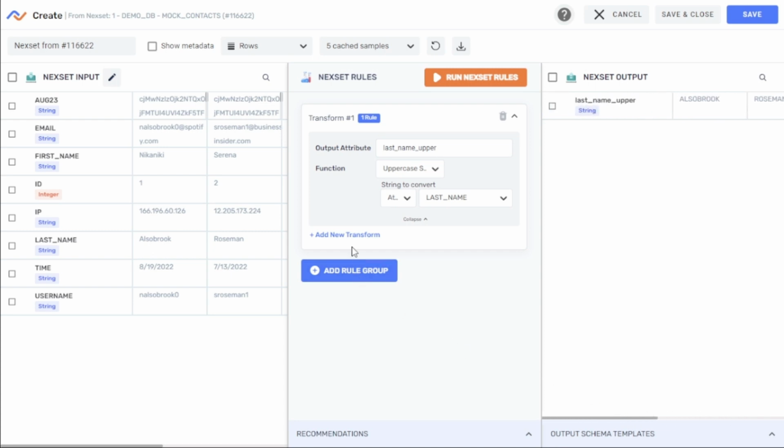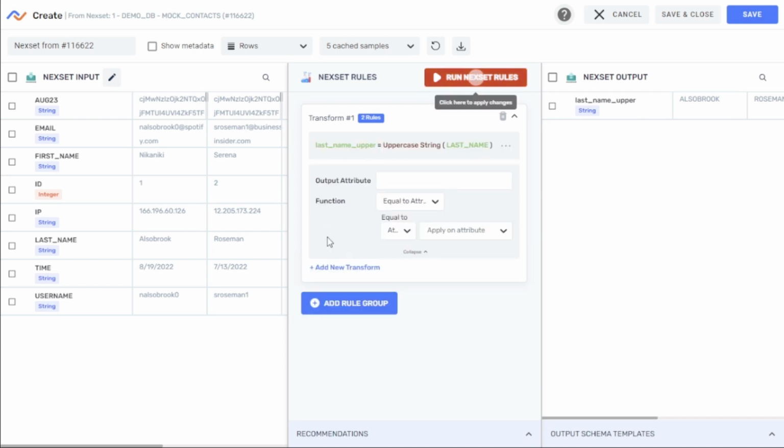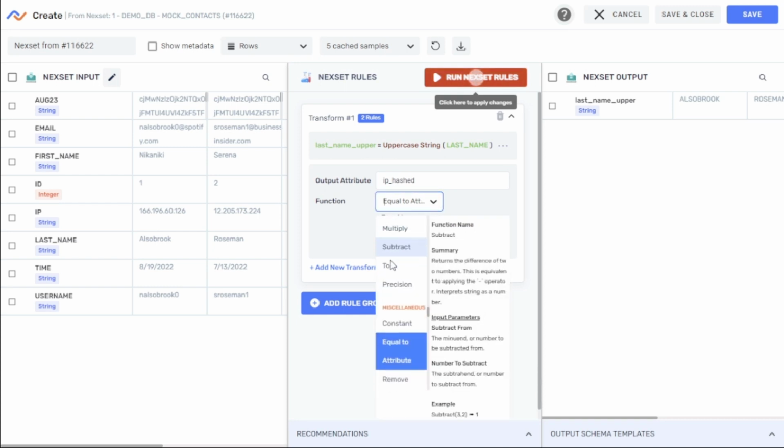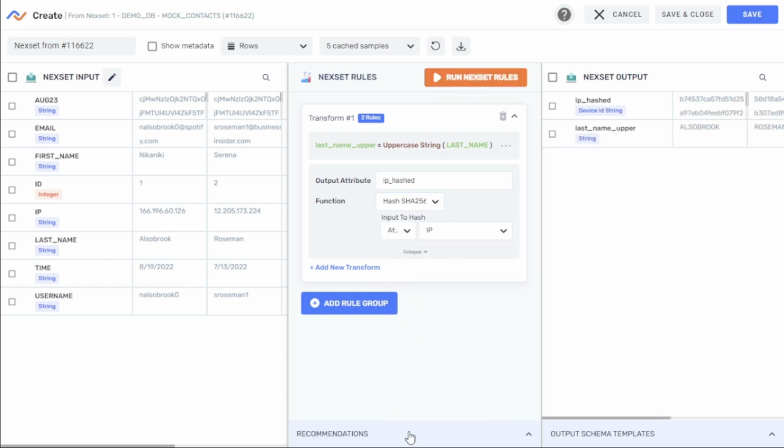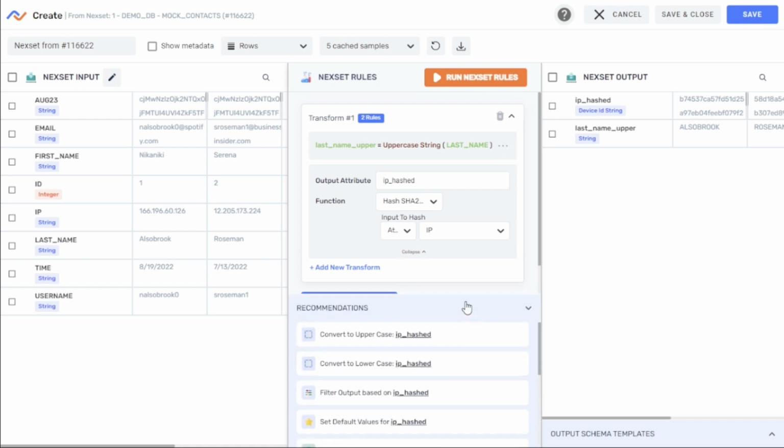Now, I'll click Add New Transform to add another transform rule to this group. This rule will apply hashing to the IP addresses in the input dataset. At the bottom of the Nexset Rules panel, Nexla provides recommended Nexset rules that can be quickly applied with pre-populated values. This list is based on the overall input Nexset content when no input attributes are selected, and is refreshed when one or more attributes are selected.